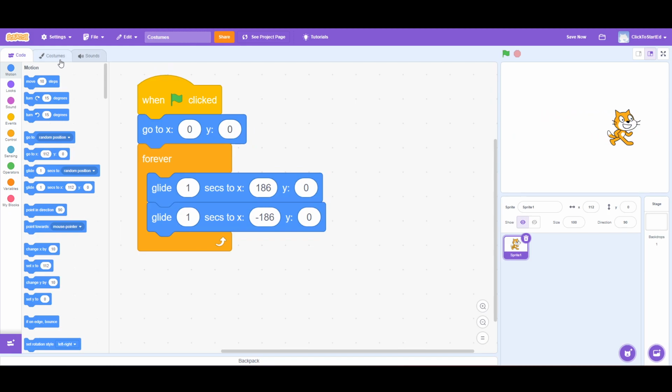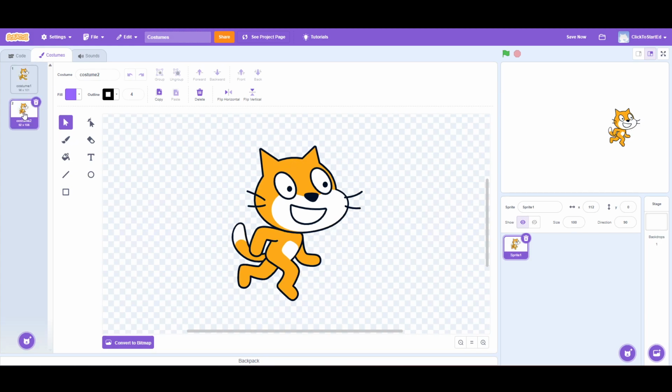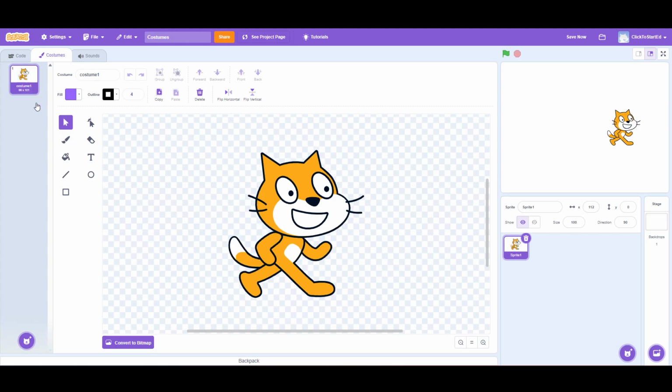Well, to do this, we need to go to the Costumes tab. And inside Scratch the Cat, we can see that there are 2 costumes. There's Costume 1, where Scratch is facing the right, and then there's a little walking animation type thing here called Costume 2. We don't need Costume 2 for now, so let's delete it with the bin, and then we're actually going to rename Costume 1 to Right, so that we know that this is the costume where Scratch is facing the right. Then we're going to right-click and duplicate this costume, and we're going to call it Left.